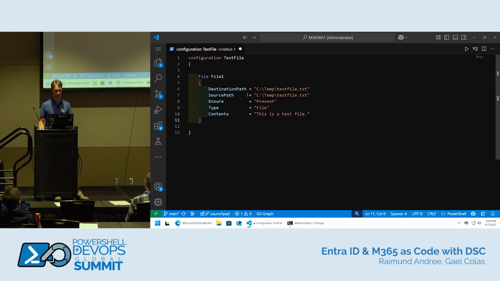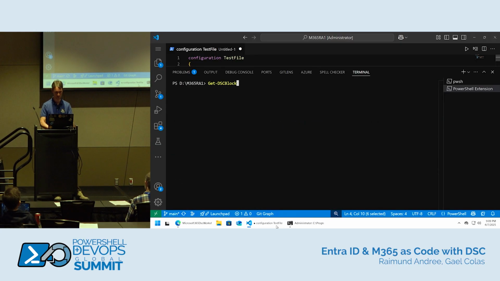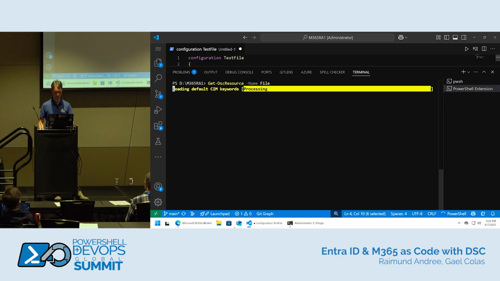Why do we know, or how could we have known without Copilot, what parameters a file resource wants to have? We can open our PowerShell and do something like Get-DscResource, and we want to have the resource File. You've got IntelliSense. Wait a minute. First we create.